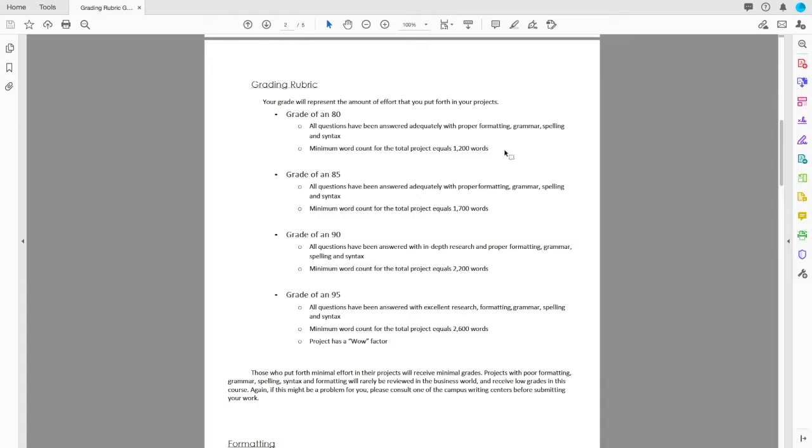An 85 equals this. All questions answered adequately, proper formatting, grammar, spelling, syntax, minimum word count for that total project is 1,700 words. All questions answered again, you get an 85. More than likely, again, provided everything is done right. So that should be right at an 85.